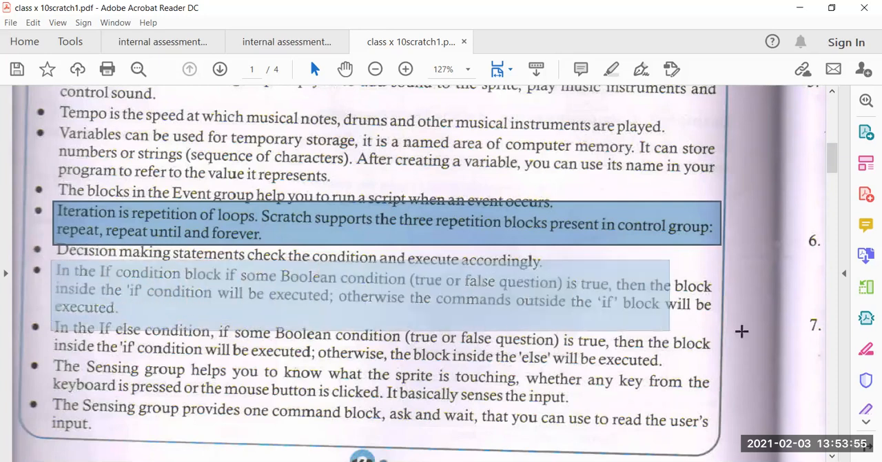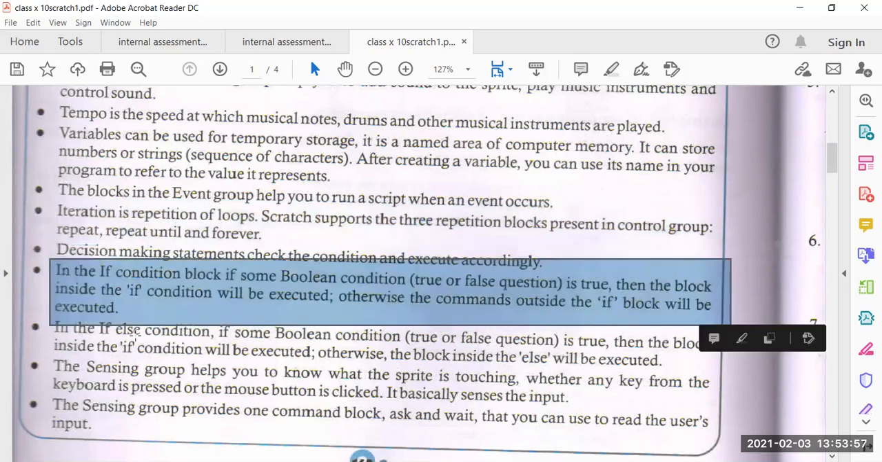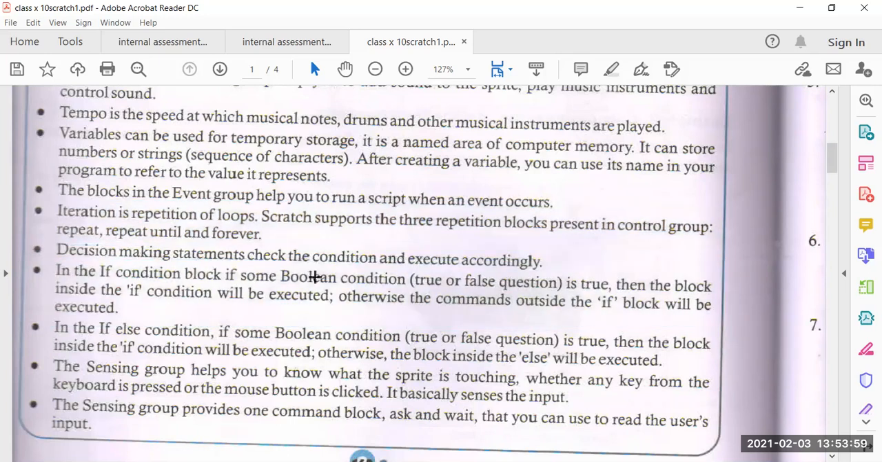Decision making statement: check the condition, execute accordingly. In the if condition block, if some boolean condition is true or false, that means the if condition always applies when 2 values are there.